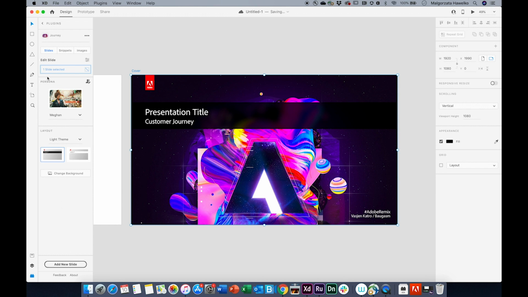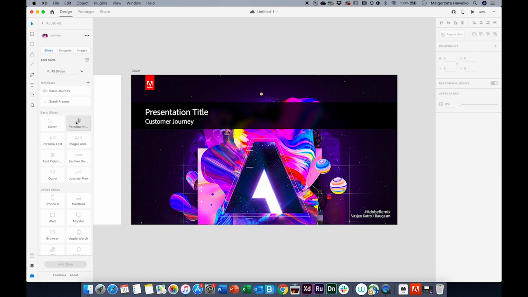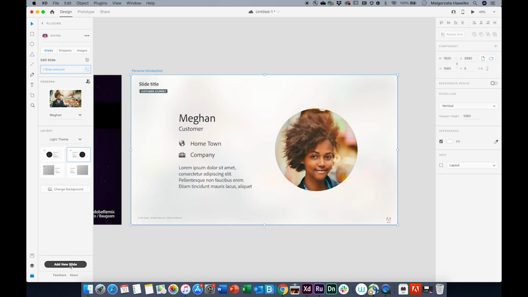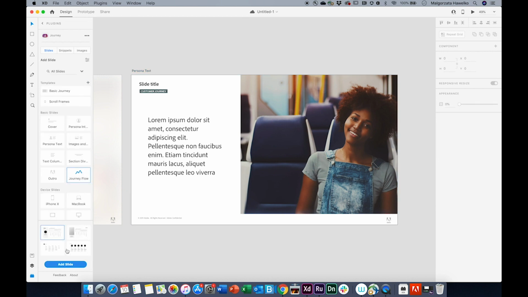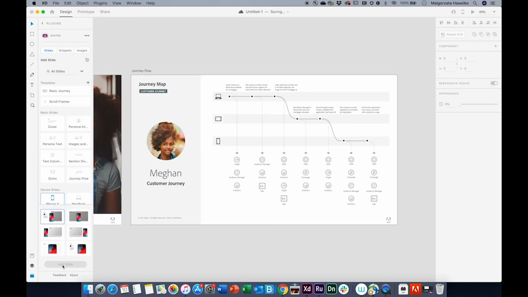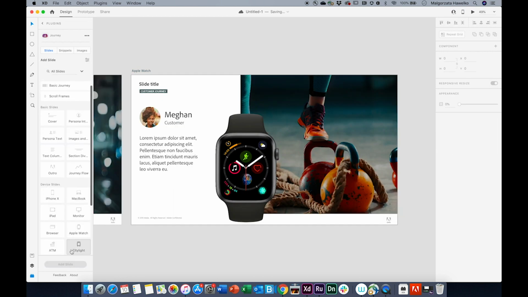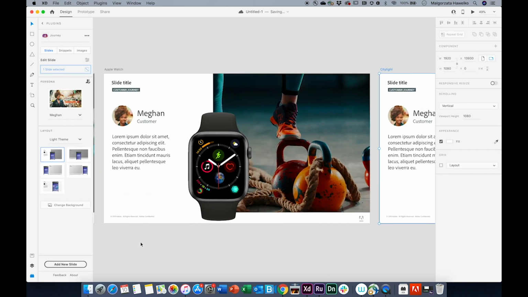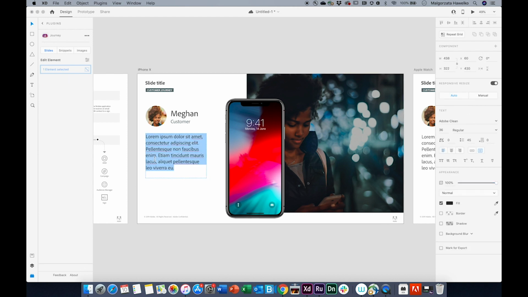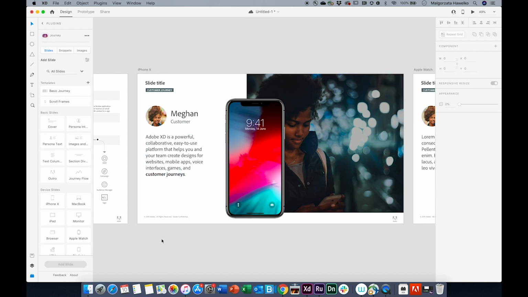I will go back to the slides list and add a persona introduction slide. These thumbnails represent different layouts. Let's choose this one. I will keep adding slides: persona and text, journey flow, iPhone, Apple Watch, city light. All slides are filled with images that correspond with a device. And obviously, all the elements are fully editable.